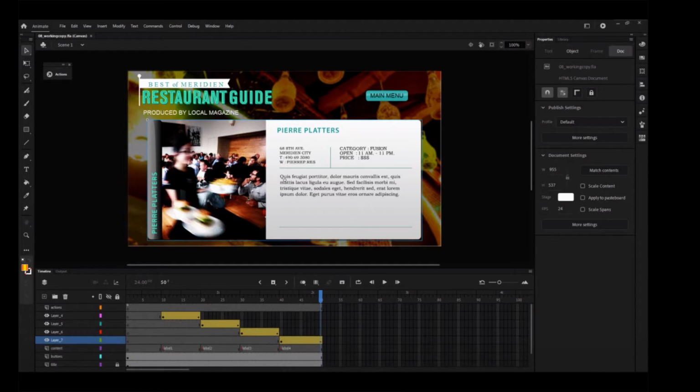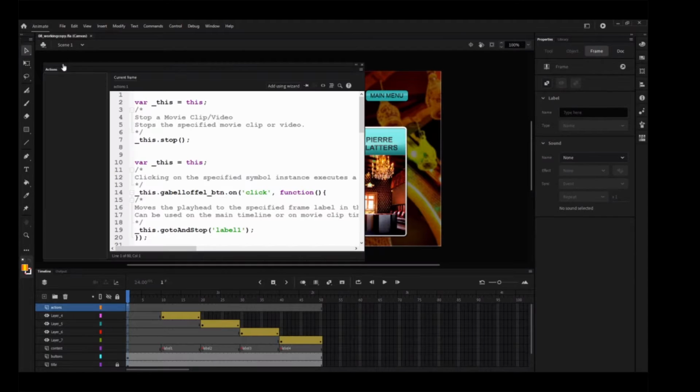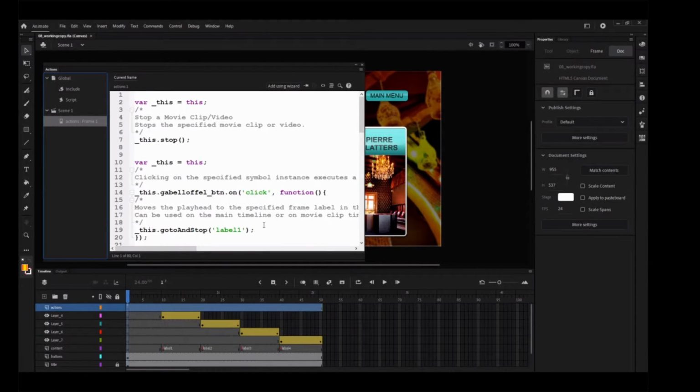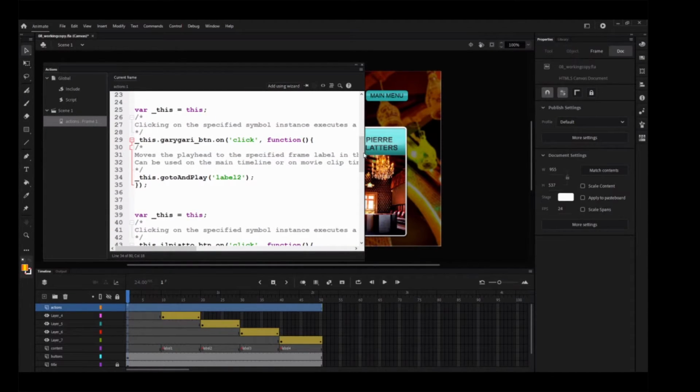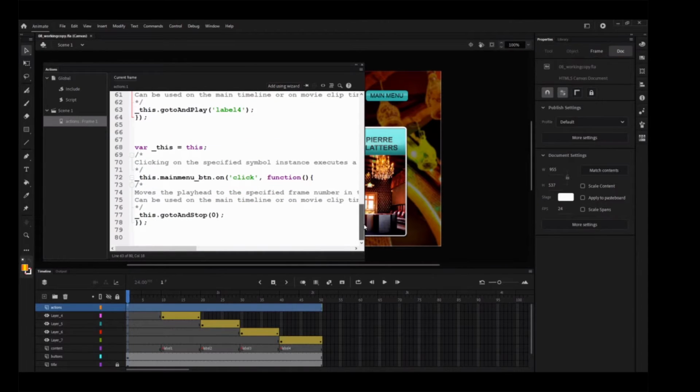The Go To and Play action makes the Animate playhead move to a specific frame on the timeline and begin playing from that point. Select the first frame of the Actions layer and open the Actions panel. In your JavaScript code, change the first 4 Go To and Stop actions to Go To and Play actions. Leave the parameter unchanged. For each of the restaurant buttons, the JavaScript code now directs the playhead to a particular frame label and begins playing at that point. Make sure the function for your home button remains unchanged.